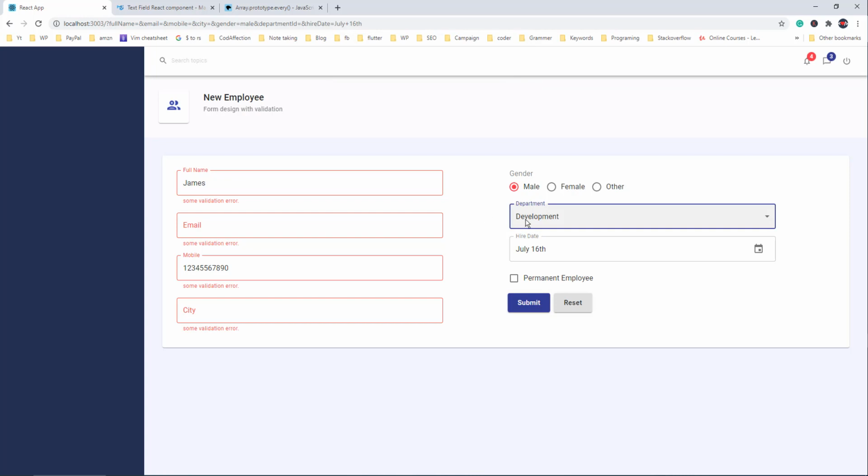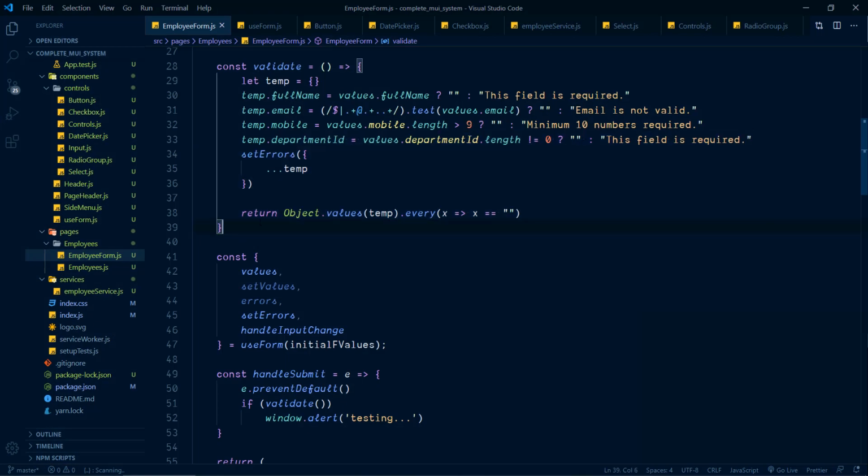Now let's remove the selection for the department here, submit the form. Now we can see the alert message since we have some validation error regarding this department. So we have properly defined the validation with this validate function here.